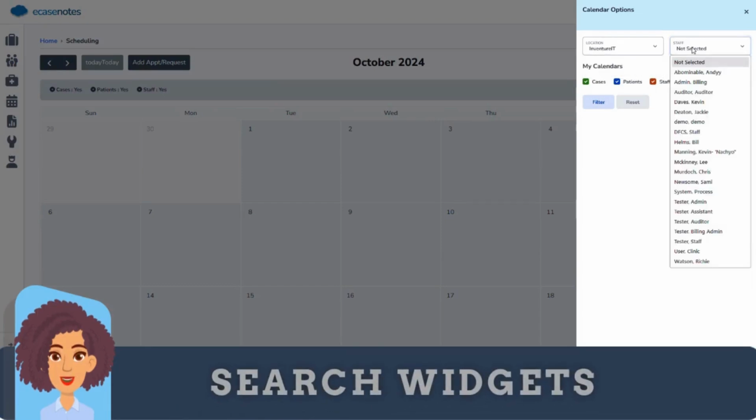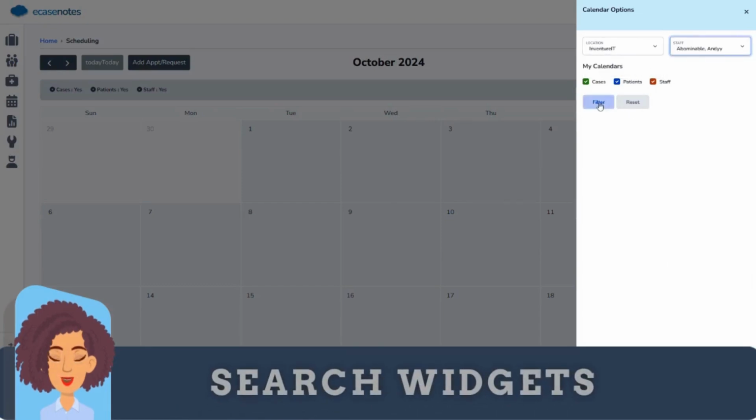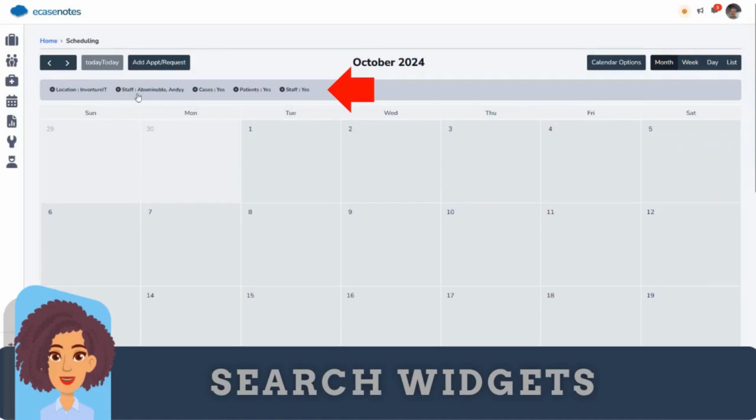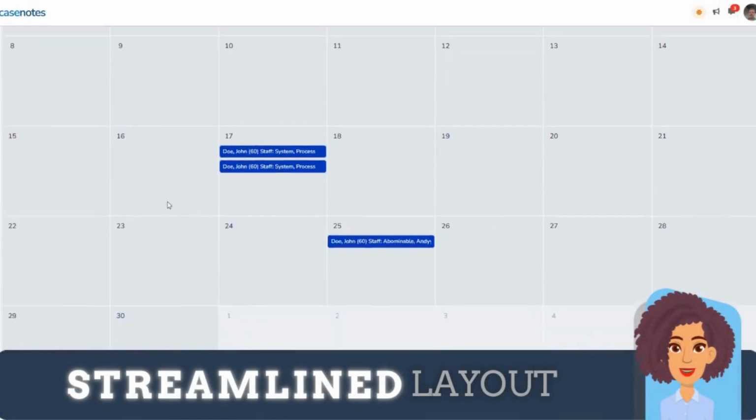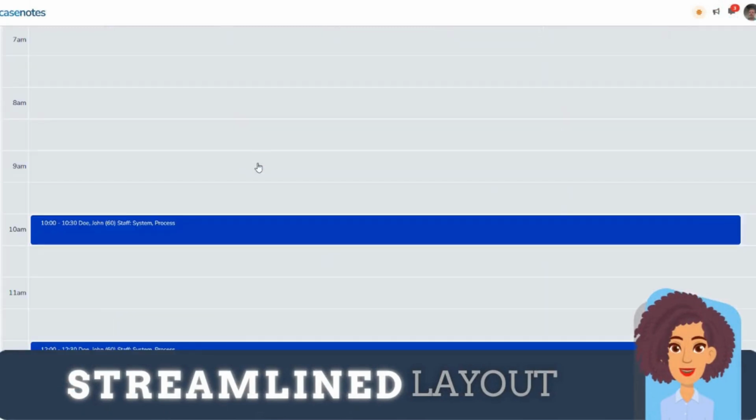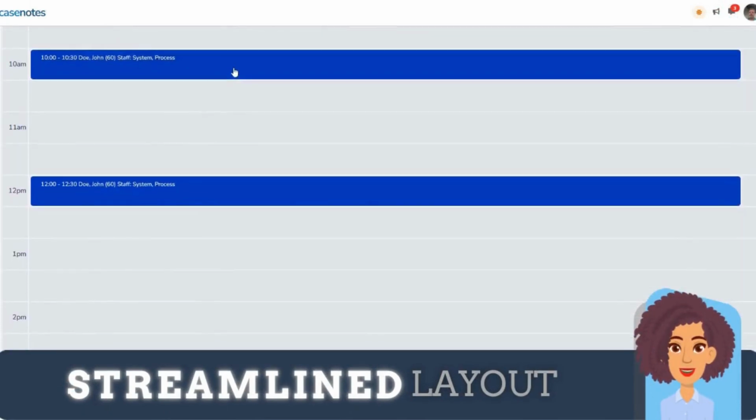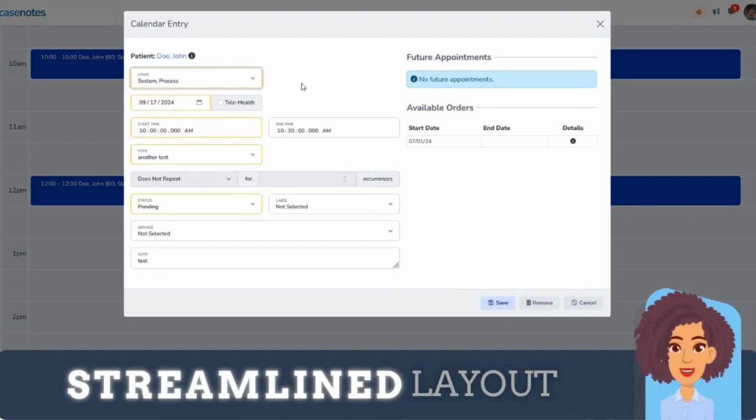You can enter your criteria in the search pop-up on the right. The results in our new search widget let you quickly remove search items without reopening the search screen. The scheduling section in 3.0 has a streamlined layout that's optimized for both desktop and mobile, so you can manage appointments from any device.